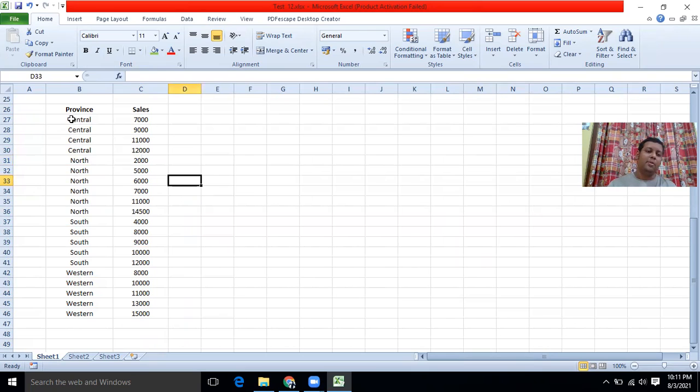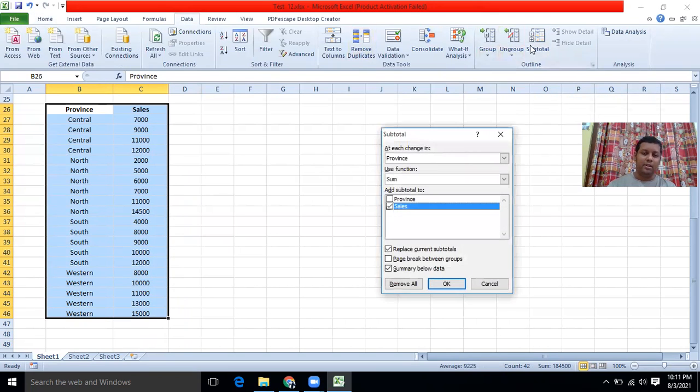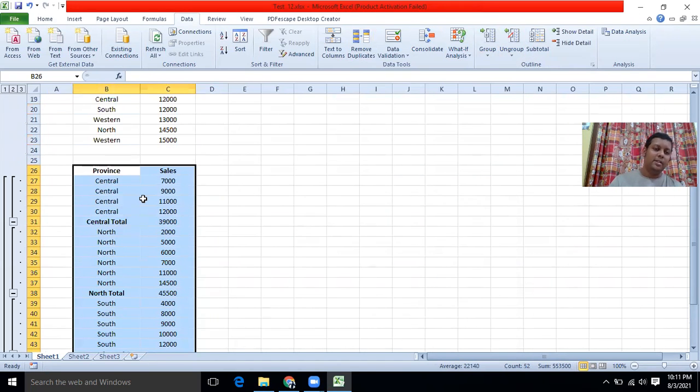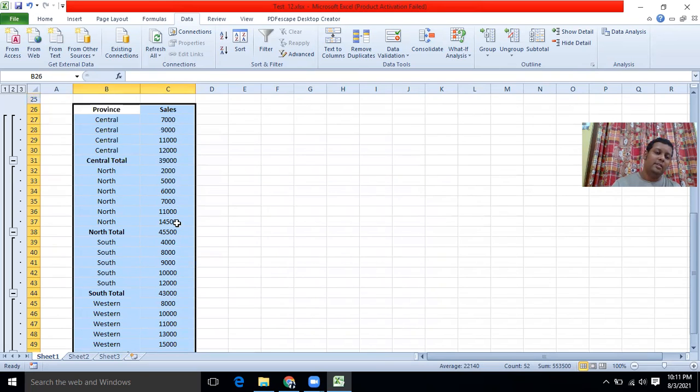Now we can subtotal. Select the whole data set, then go to Data, then Subtotal, province, sum, sales. Okay. Now can you see? For the central province, the subtotal is 39,000. 7,000, 9,000, 15,000, 16,000, 16,000, 11,000, 27,000, and 12,000, 39,000. Now it got the subtotal for each province.